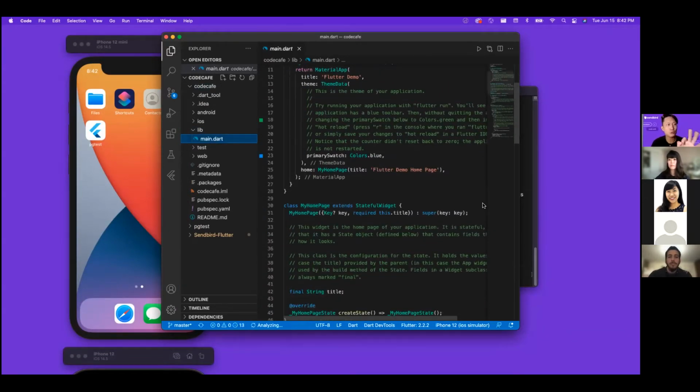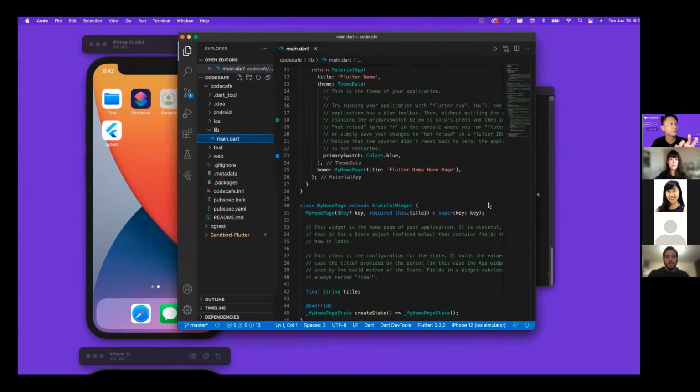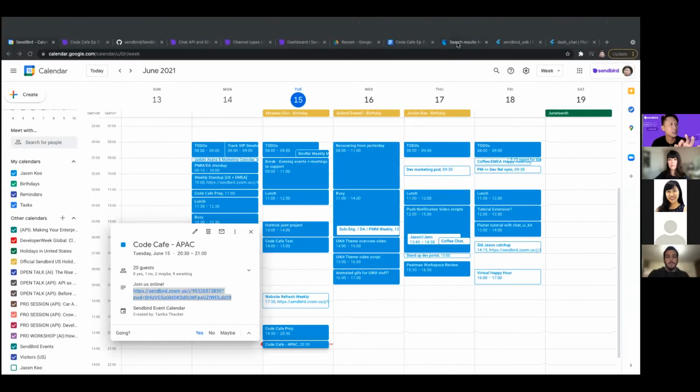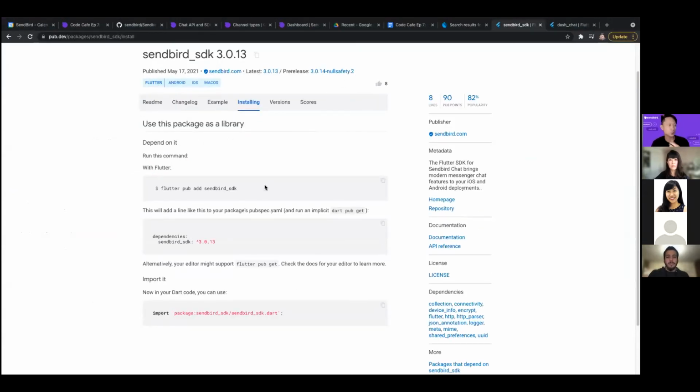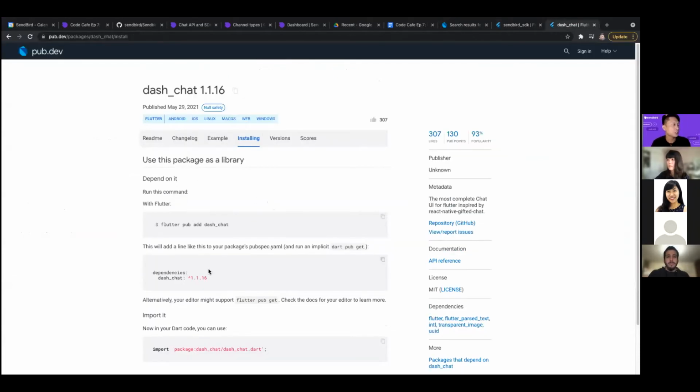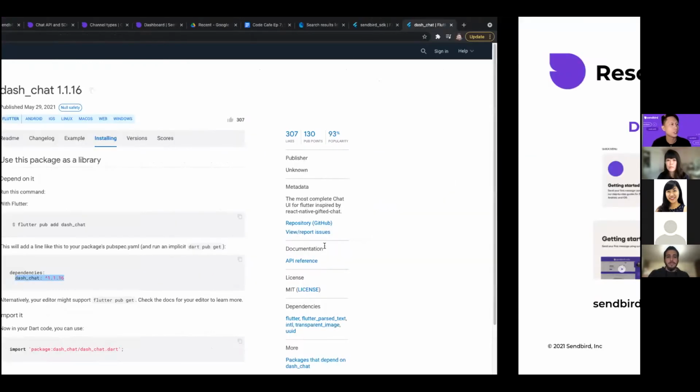So what I'm going to do first is I'm going to put in the UI dependency, just so I can spin that up and show you what the app is basically going to look like when we're done. So what we're going to do here is, Sendbird, I want dash chat. So this is the UI library, or UI plugin, that I'll be using, dash chat.